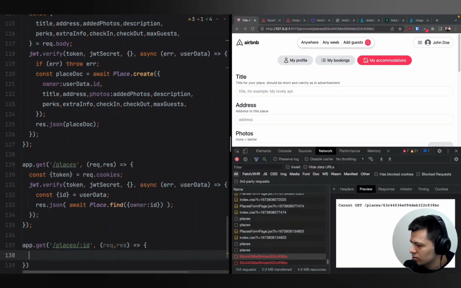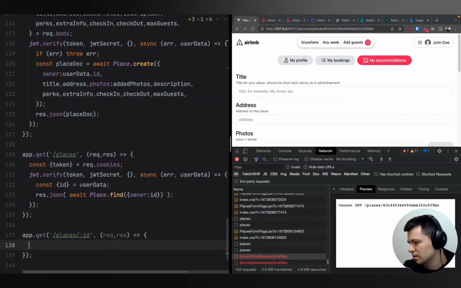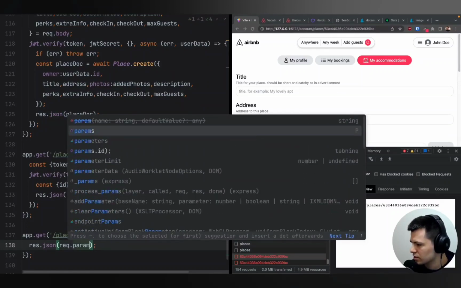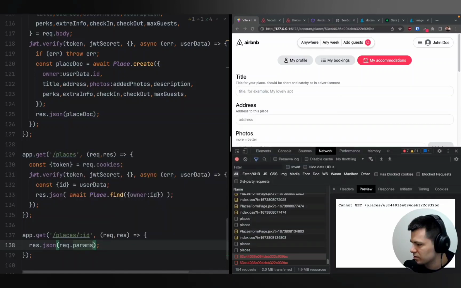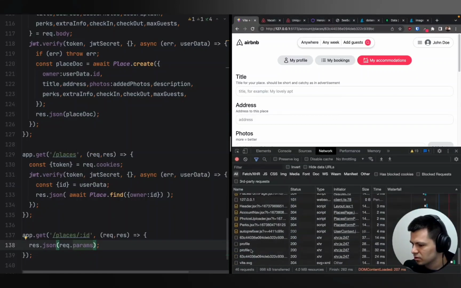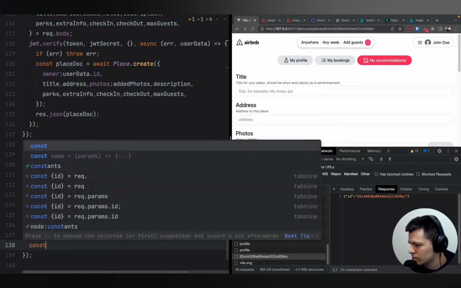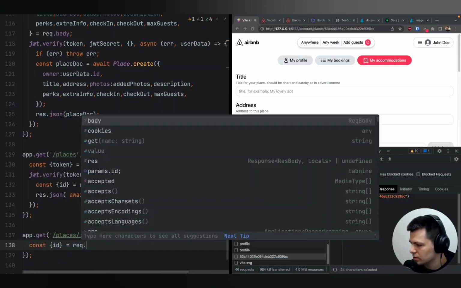Then we need to first grab the ID param here. So let's maybe do response JSON, and let's see if we can grab the ID. Let's do request params. Is it request param? I think it's params. If I refresh it, yes, it returns in the response the ID to be this. All right, so we can grab const ID from request.params.